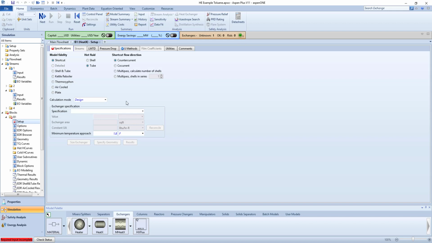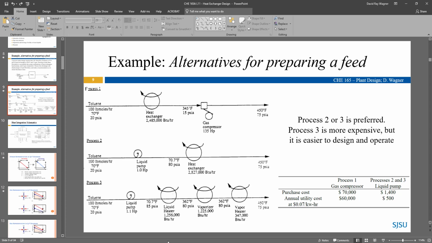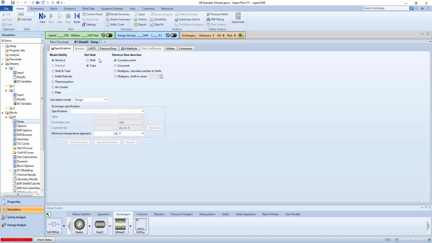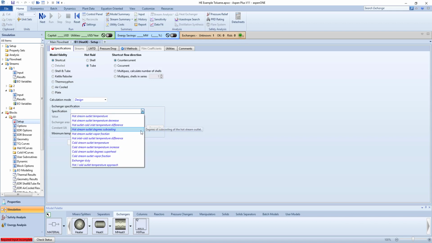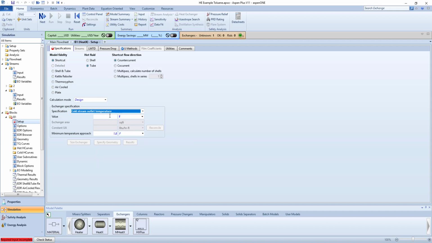But we still need a specification here. And that specification is that the outlet of the heat exchanger is 450F. So toluene is our cold side, since our hot side is steam. So we can specify in the drop-down menu that our cold stream outlet temperature is going to be 450 degrees Fahrenheit.